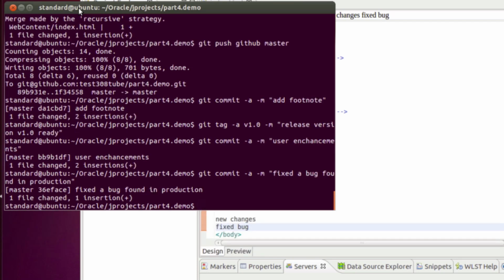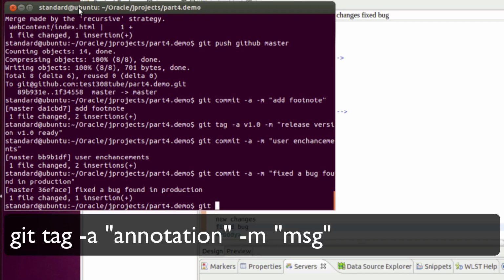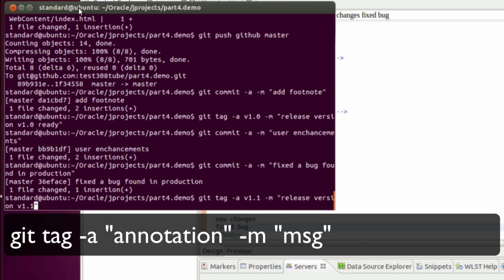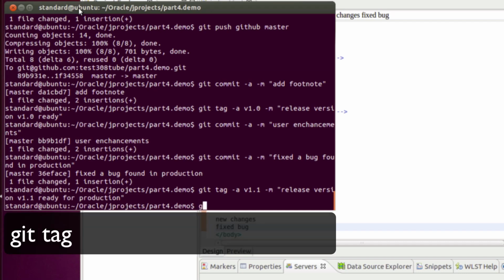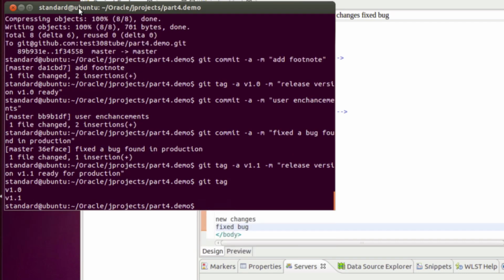And when we fix that bug, we're actually going to do another release. So again, we're going to do another git tag -a, and then we're going to say version 1.1, and then in our message we can say release version 1.1 ready for production. And there we go. So in order to see these tags, all we need to do is say git tag, and right there we can see that there is version 1.1 and version 1.0.